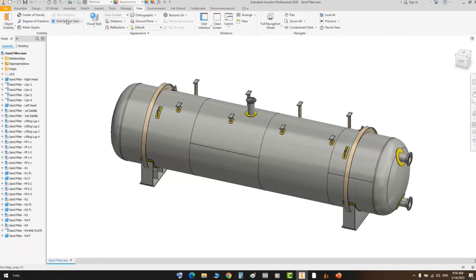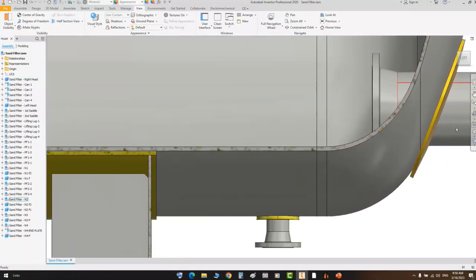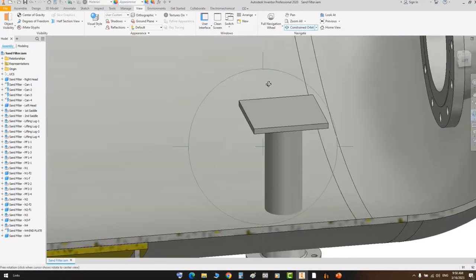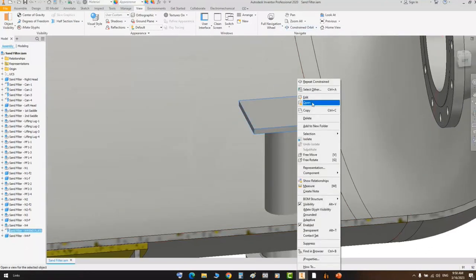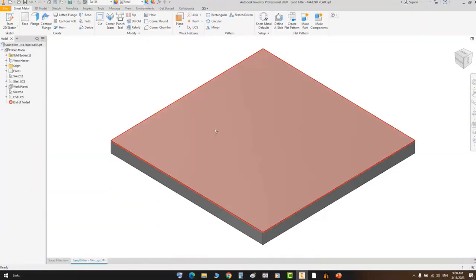Okay, now if we take a half section like that and take a look inside, you can see that you have this nozzle with this blade inside. We need to make some holes inside this plate. So if you would like to make a modification, you can open this plate like that and create a sketch.